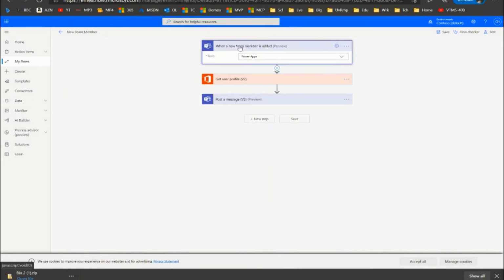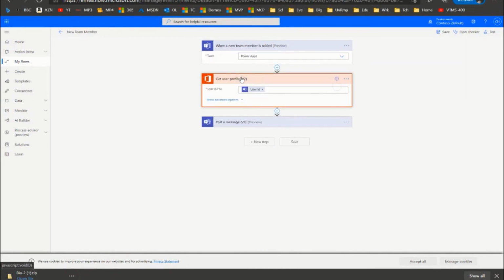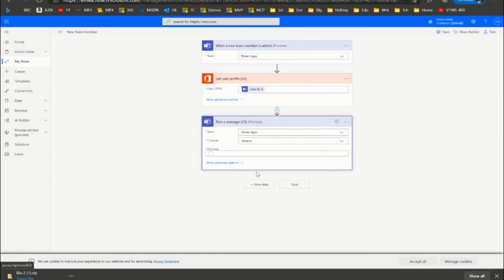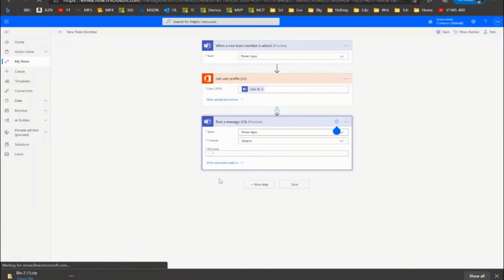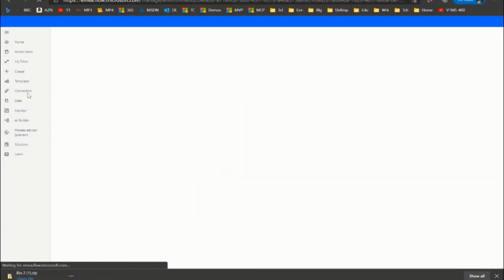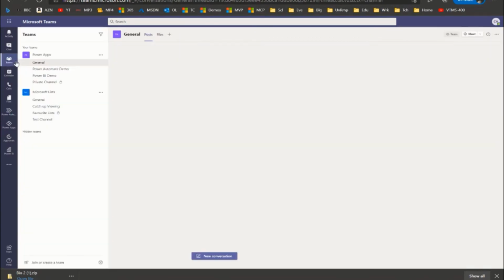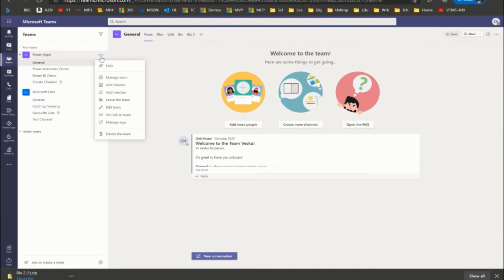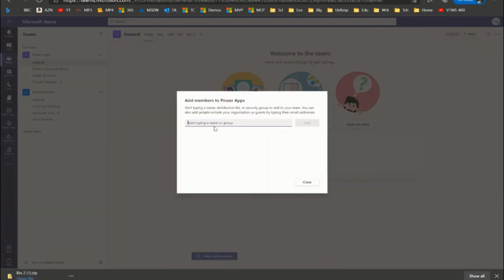We have a trigger, a Teams trigger. So when a new member is added, we get the user's information, and then we post the message. Now this flow triggers automatically when somebody is added to the team. So I'm going to do that now. Okay. So I'm going to go to Power Automate. I'm going to go to my team. I'm going to then click on the buttons. I'm going to add a new member. I'm going to add Carolina. I'm going to add her to my team. She's been added as a member.